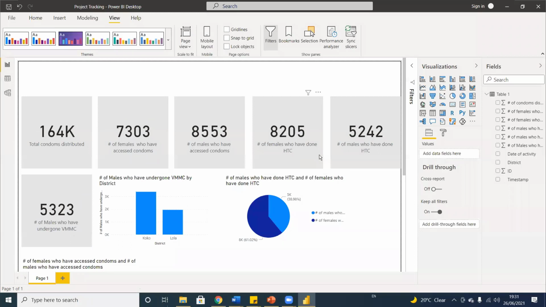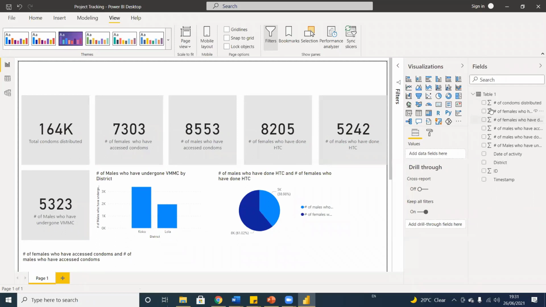This is really cool, but certain times you might need to combine certain values. For example, what if we're interested in finding out the total number of people who accessed condoms? We have the number of females and the number of males. To do that, you do what you do in Microsoft Excel: you create a new column. We want to combine the number of females who have accessed condoms and the number of males who have accessed condoms into a single column.